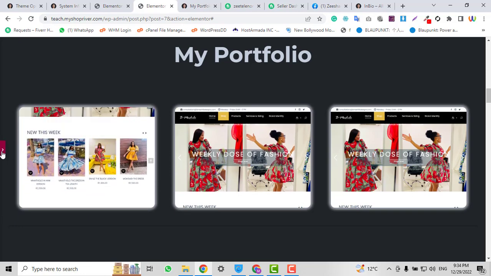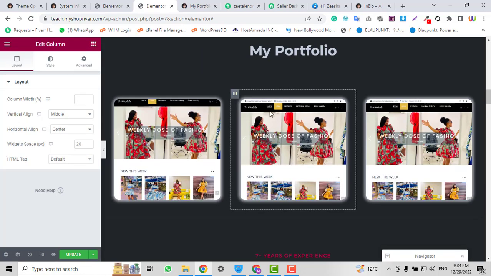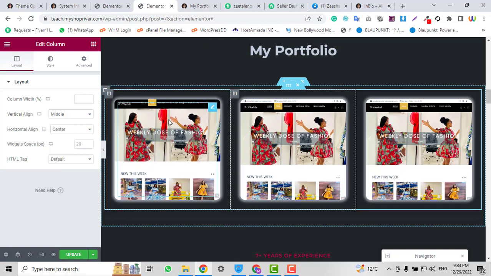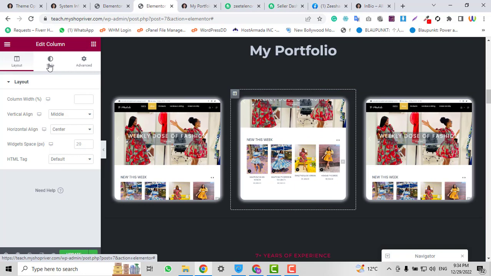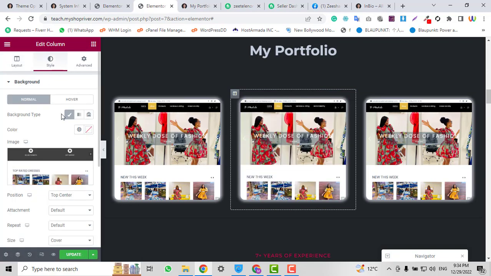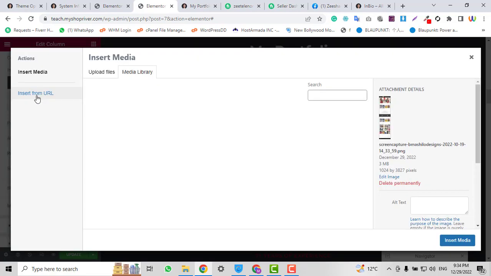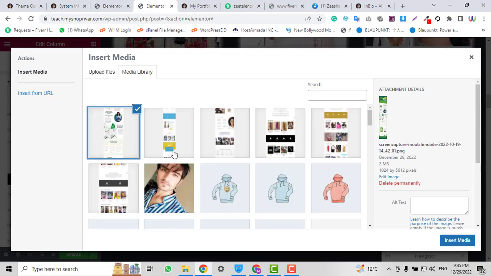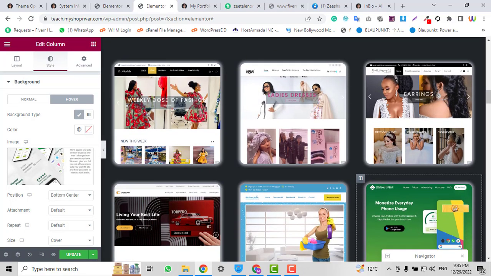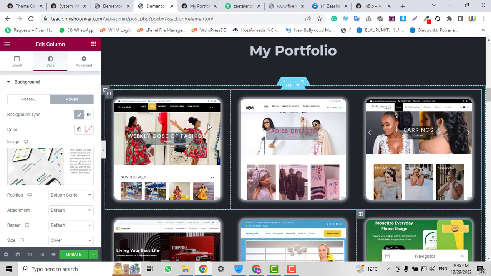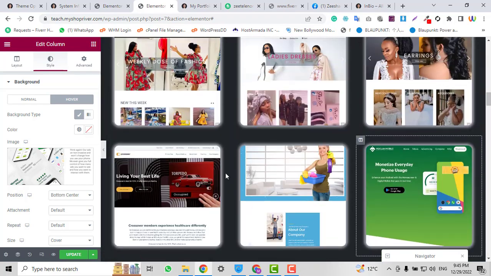And I will change this portfolio to my own portfolio. For example, this is one image, and in this I will go there, and in the style I will upload all the images one by one. Now I have uploaded all of my images or portfolio here.